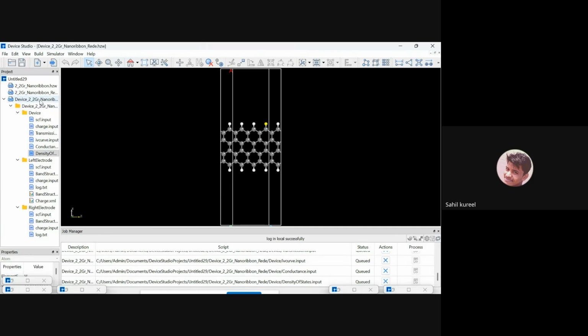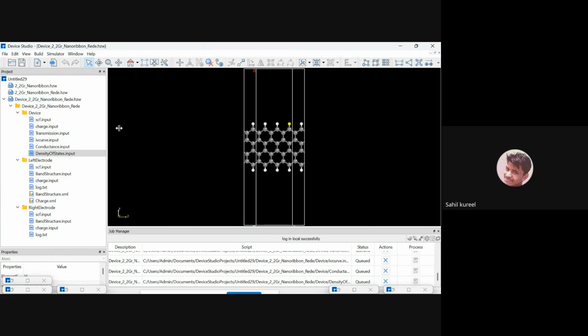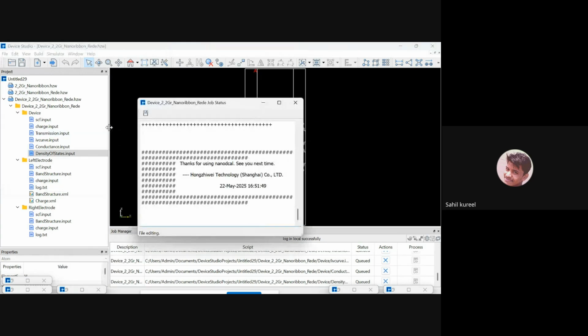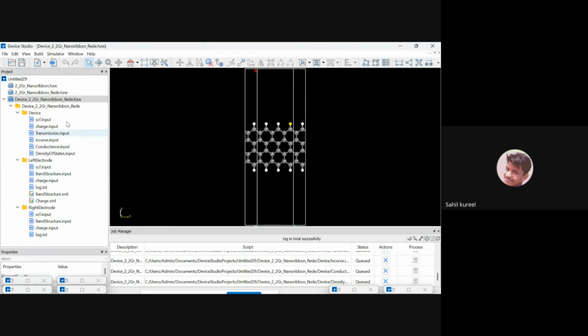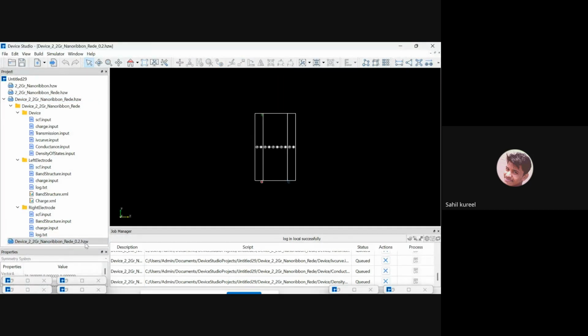Now it is a simple voltage, but if you want to move with a different voltage, simply click the device parts, copy, and right click and then copy, and 0.2 like this. You can see the new file created here. It is device graphene nano ribbon 0.2. You can see.